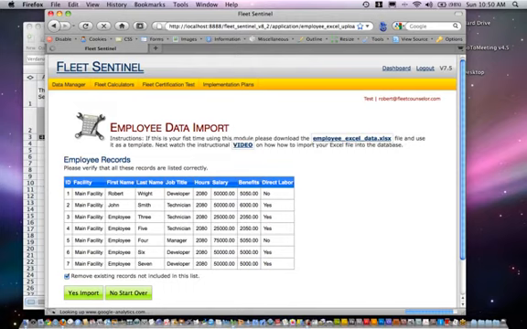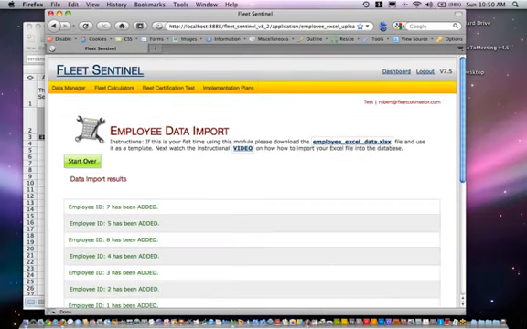If you want to remove any existing records in the database that are not listed in here, leave this box checked. Otherwise, uncheck it, and it will just append any records to the data table that are not already in there. So we're just going to click Yes, Import.